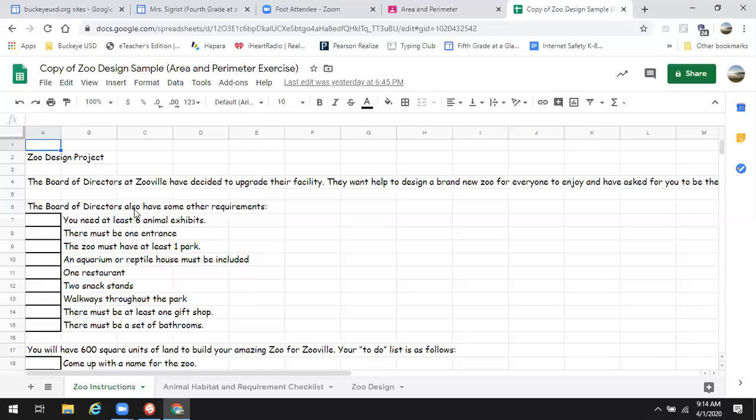So the board of directors also have some other requirements. You need at least 6 animal exhibits. There must be 1 entrance. The zoo must have at least 1 park. An aquarium or reptile house must be included. 1 restaurant, 2 snack stands, walkways throughout the park. There must be at least 1 gift shop, and there must be a set of bathrooms, okay?